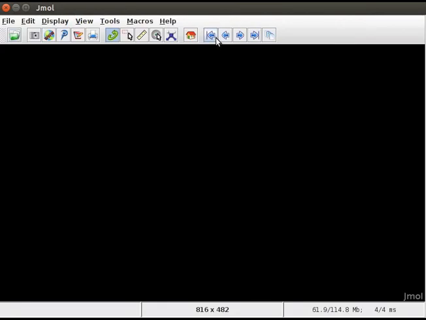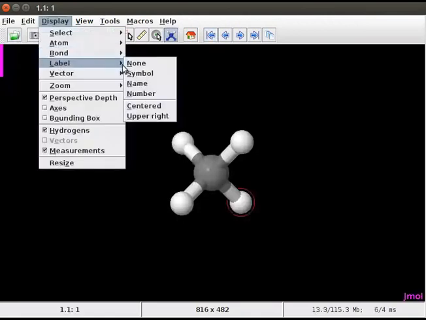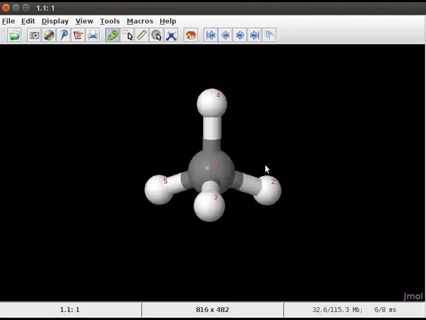I have already opened the JMOL window. Click on the Model Kit menu to get the ball and stick model of methane on the panel. Label the atoms in the methane molecule by using Display menu in the toolbar. Click on Display, scroll down to Label and click on Number option. All the atoms in the methane molecule are now numbered.